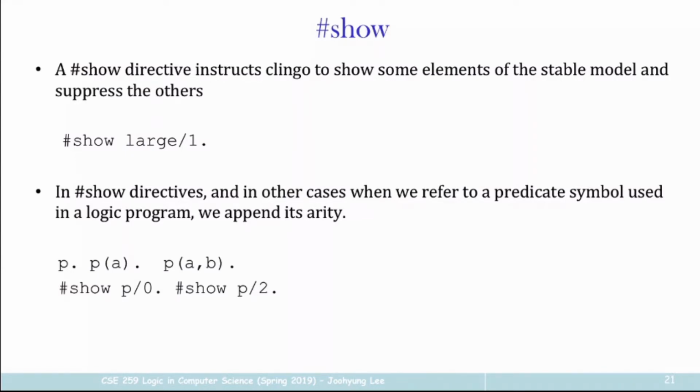But sometimes you see that there are 3 different P's here, but they are all different P's. So here we have show P slash 0, show P slash 2.